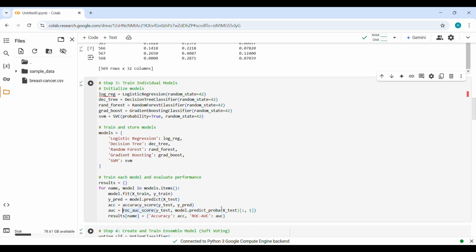To compute the ROC AUC score, we use the model's probability predictions. This function, predict_proba, provides probabilities for both classes, and we extract the probability of class 1 for better evaluation. Storing results for comparison. Once the models are evaluated, we store their accuracy and ROC AUC scores in a structured format. This helps in comparing different models and selecting the best one among the performances.